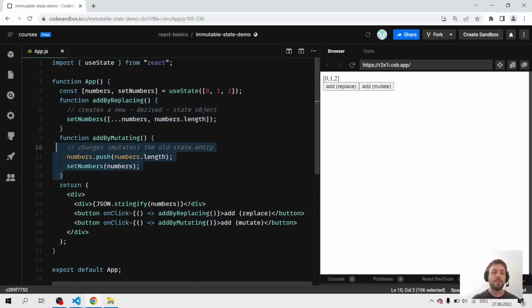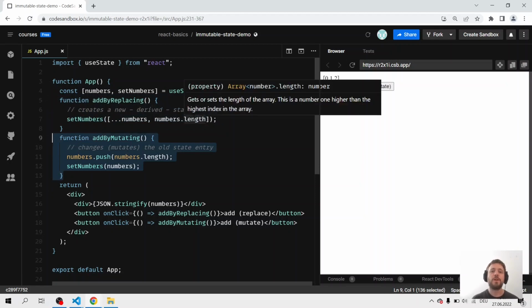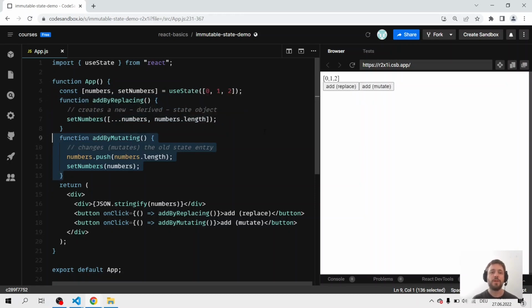On the other hand, the second button does modify the content of the array by calling .push. Therefore, no re-rendering will be triggered. So as we can see, the first button works as intended, but the second, which mutates the entries, does not work.